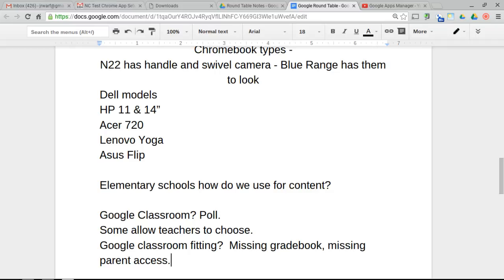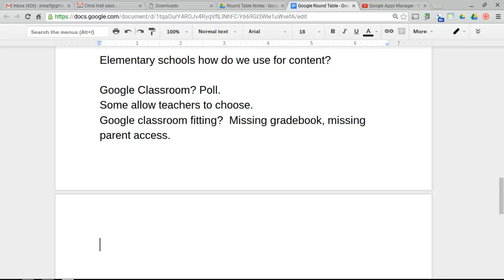Is anybody using GoGuardian and any negatives? The price. There's two products, a teacher product and an admin product, and they do different things. Each one of those is $7 per kid per year. Per kid per year. The teacher creates a class.